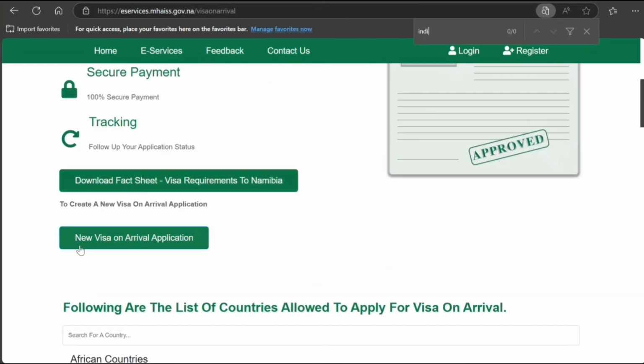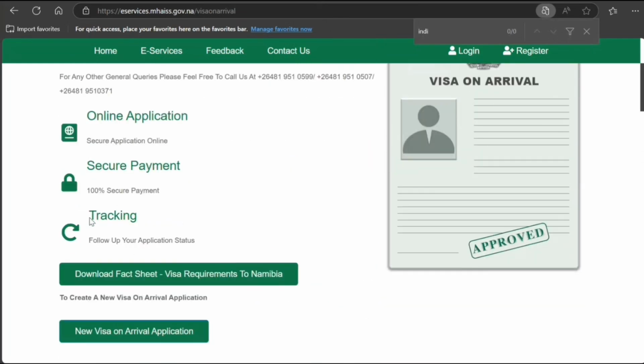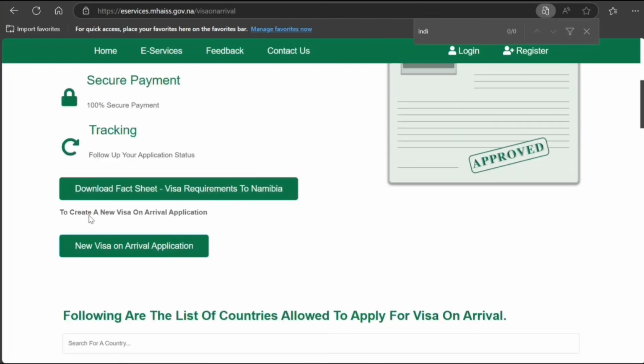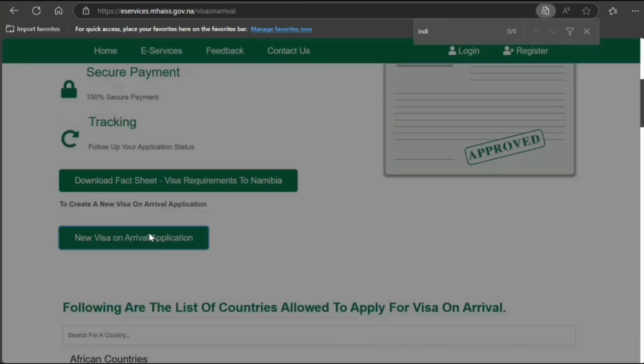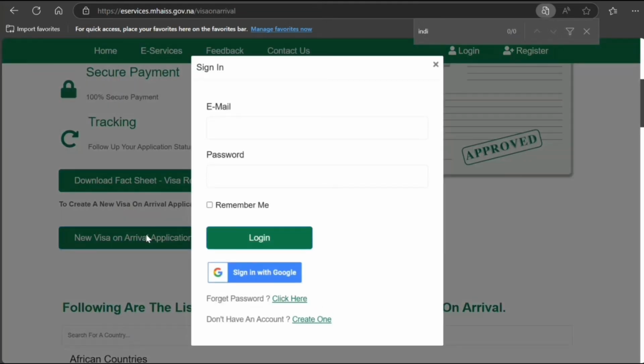So if you're coming for the first time, click on new visa on arrival. The process is simple. You have to do the online application and payment, and then if granted, you're all good to go. For the first time you come, click on this. You can create one account here, or else you can log in using your Google account. So I create an account.